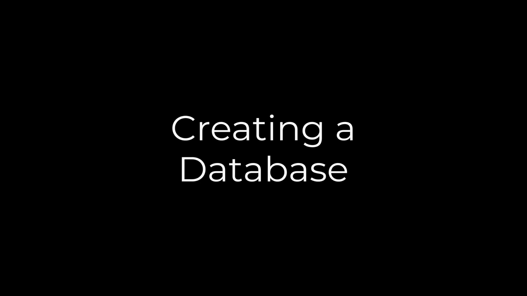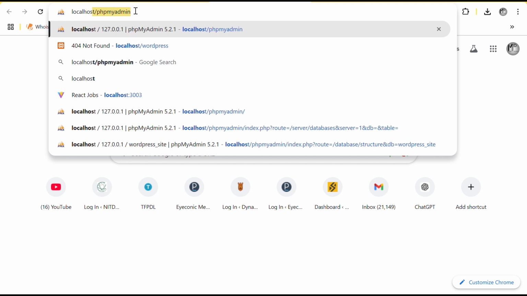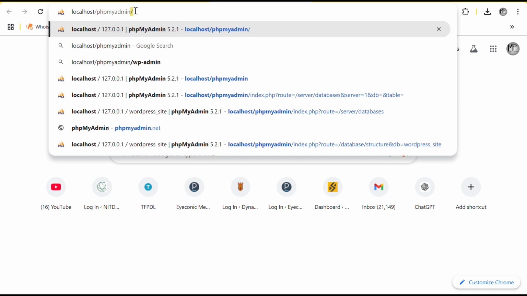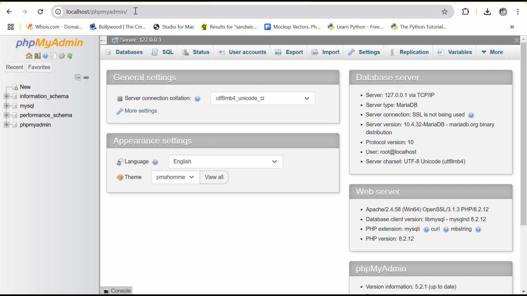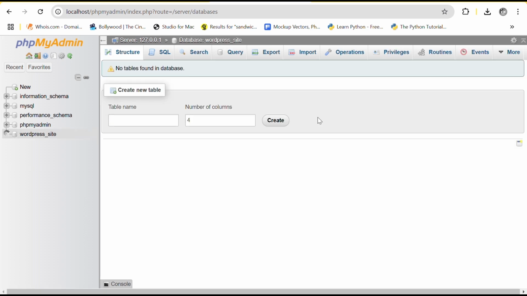Next is creating a database. So we'll navigate to localhost/phpMyAdmin. Then you see phpMyAdmin. Once you access it, it will open where you have your databases. So we want to create our database. The first thing we have to do is give a database name. Here we are going to be using WordPress_site as our database name. Then we're going to click on create. It creates. Can you see on your sidebar? You can see the database that we just created. So that is the WordPress site.